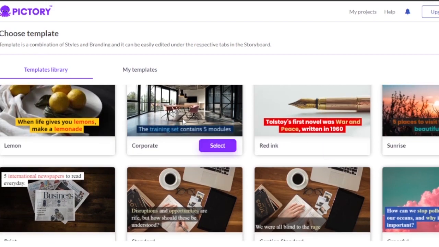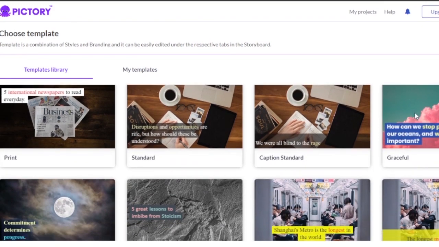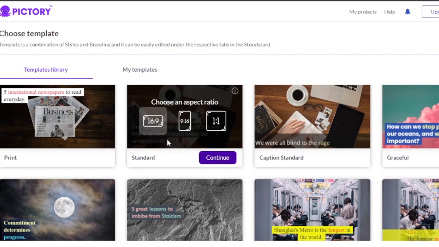Right here you have your corporate red ink, you have your sunrise, then you have your graceful, and you can select it as well, and you have your caption standard and you have your standard. So I'm just going to click the standard one right here, and I'm going to add that. So you can choose an aspect ratio. If you want a YouTube video, you can have 16:9. If you are generating a mobile video, you can choose this, and then this is a square 1:1. So I'm just going to choose 16:9.